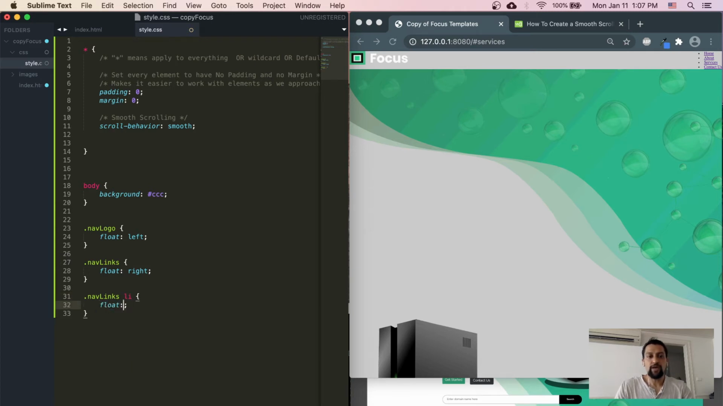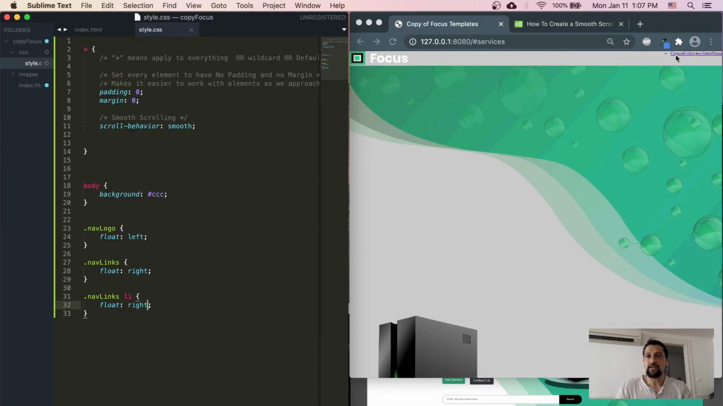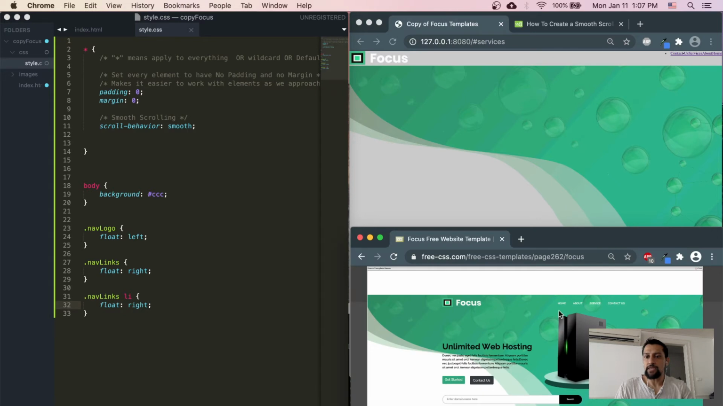I can float them to the right or I can float them to the left, but if I float them to the right, it might look a little weird. It'll go backwards. So we see contact us, services, about, home. I don't want to use this order. I want to use home, about, services, contact us, like right now. If I do float right, it will flip everything to the opposite side. So it's contact us first, then services, then about, then home. I don't want that order, I want a different order. So I'm going to float left instead. And now we have home, about, services, contact us.